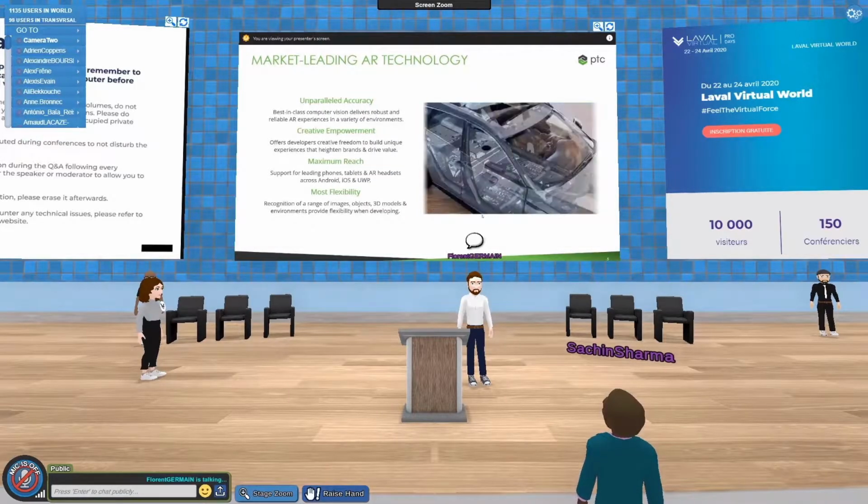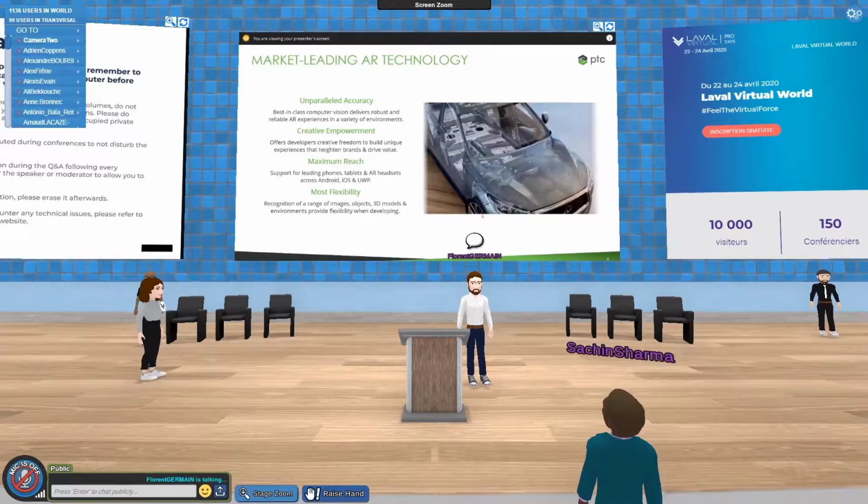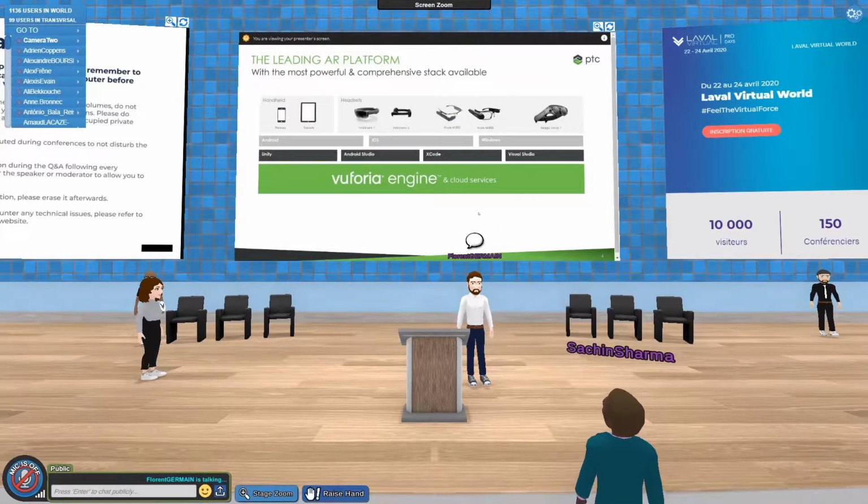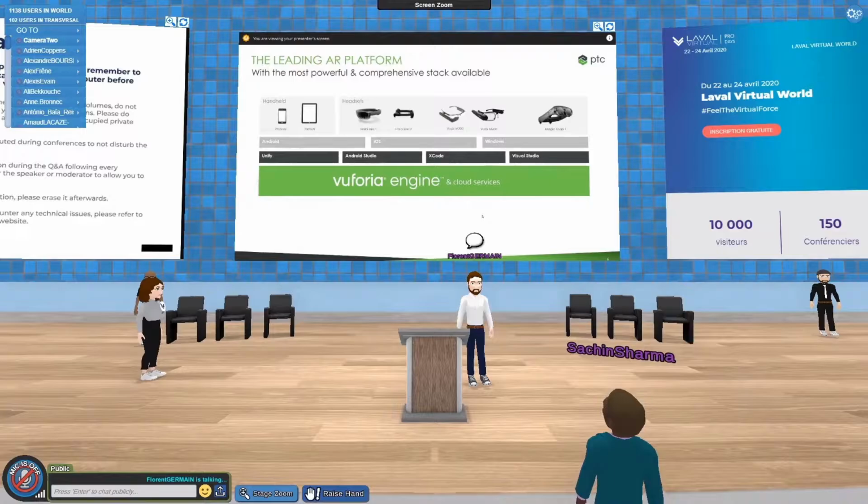And all those experiences are also available in a wide range of headsets, either the classic HoloLens 1 and now HoloLens 2, but also the Vuzix platform and recently the Magic Leap as well. But most of our applications are these days still working on phones and tablets, whether Android or iOS or UWP for Windows.